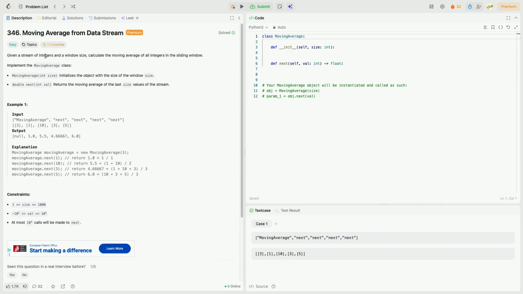So we're given a stream of integers and a window size. Calculate the moving average of all integers in the sliding window. That's the giveaway for the technique that we're going to use. Implement the MovingAverage class. MovingAverage(int size) initializes the object with the size of the window. double next(int val) returns the moving average of the last size values of the stream.